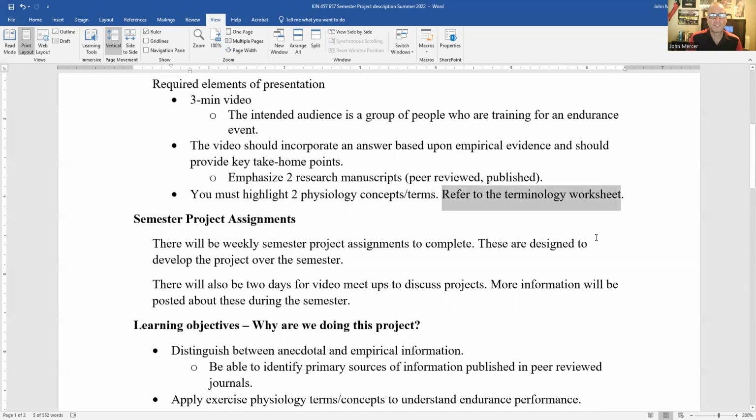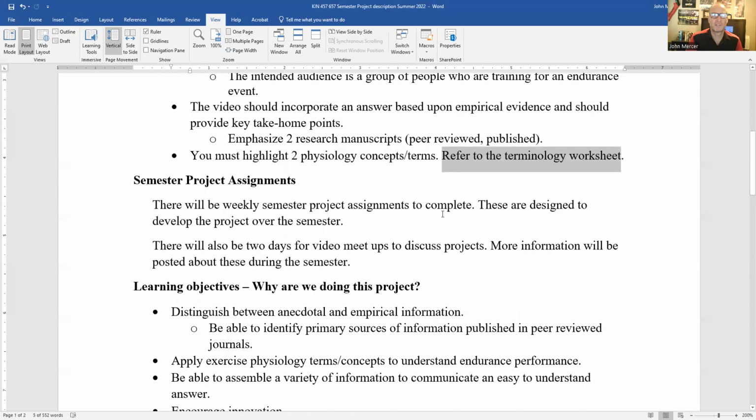And what I want you to do is actually pick these terms from the terminology worksheet. And if you see a term that is not on the worksheet, just email me and I'll let you know if that term will work, okay? But I want us to use the course content that we're covering as those key concepts and terms. And I'll have semester project assignments to help work through that.